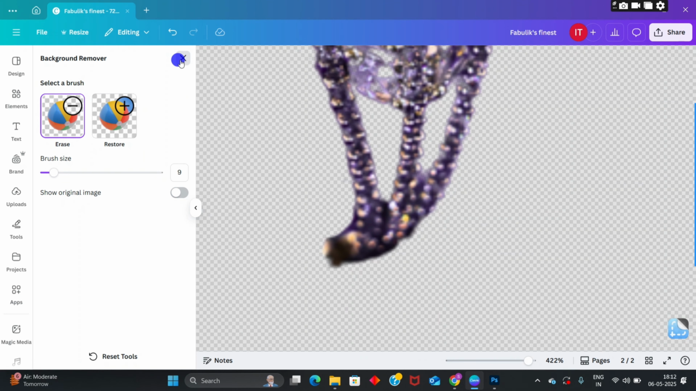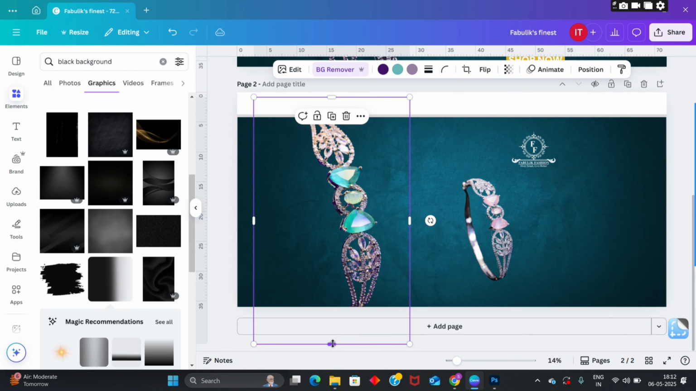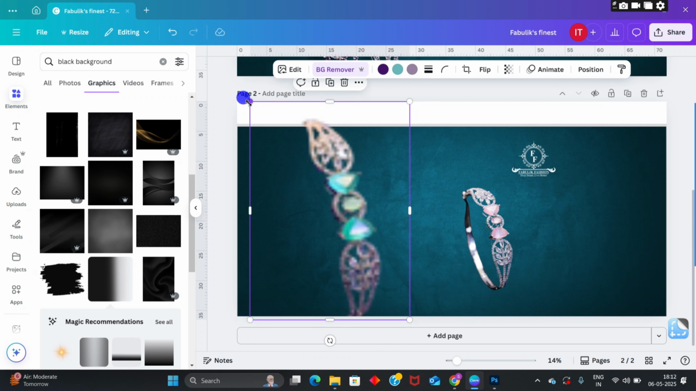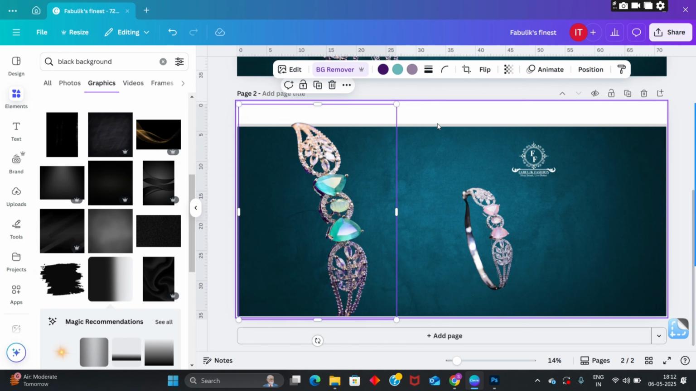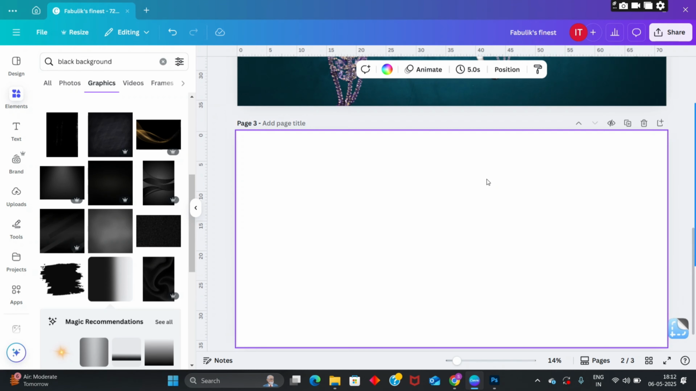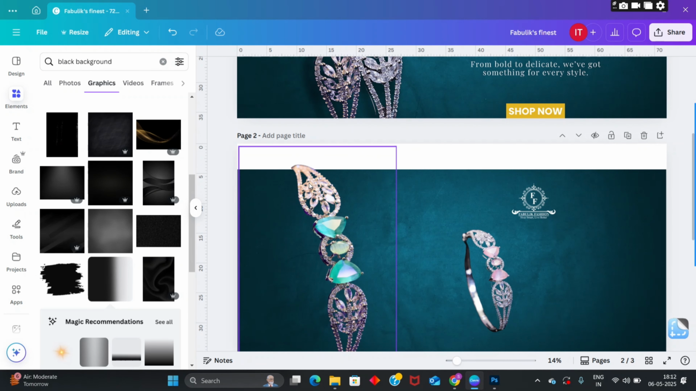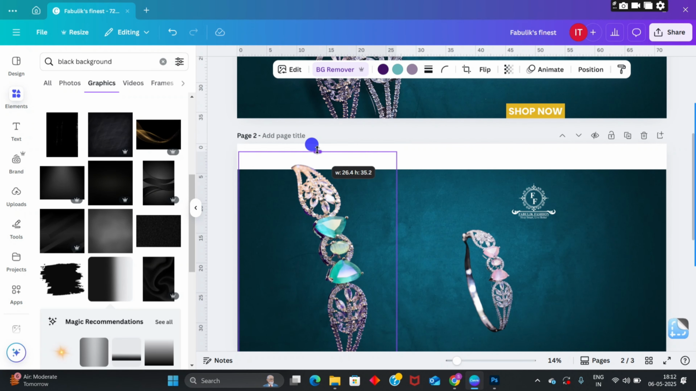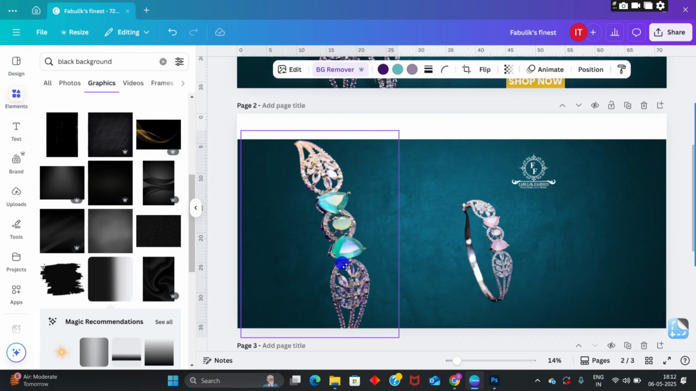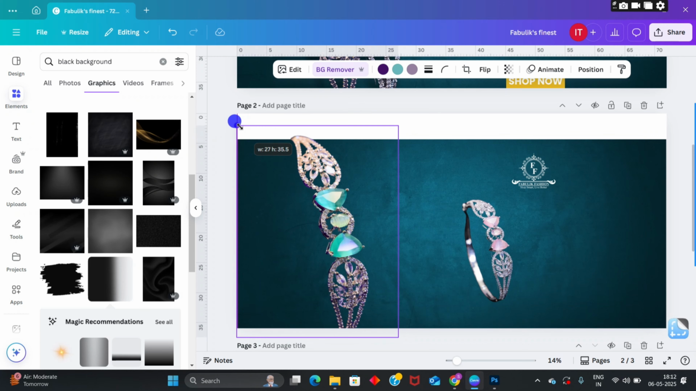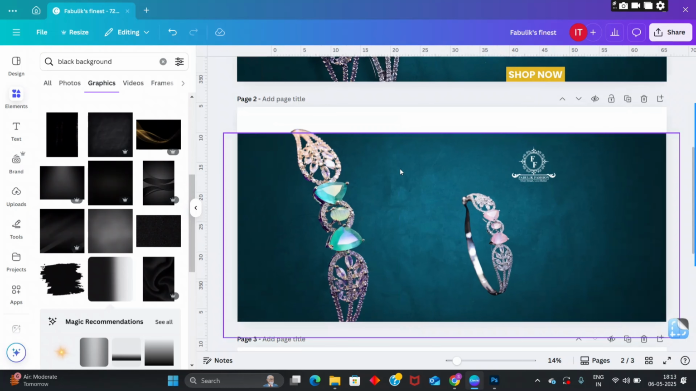So here is the result. Okay, need some more. I think this shadow part is not working out properly, so I will remove this one. Okay, looking great. Yeah.